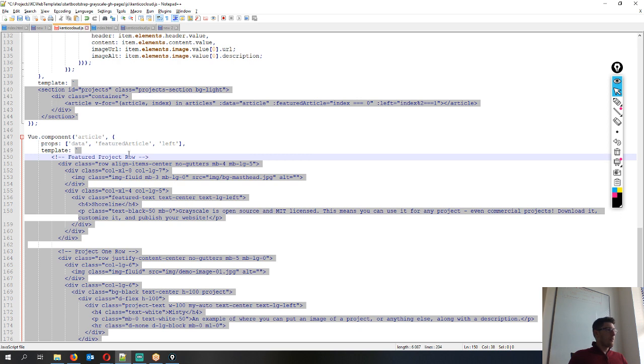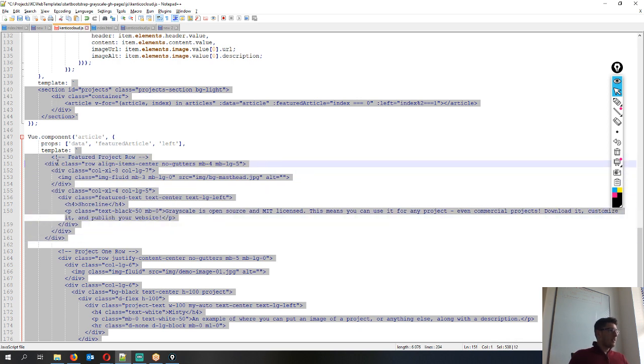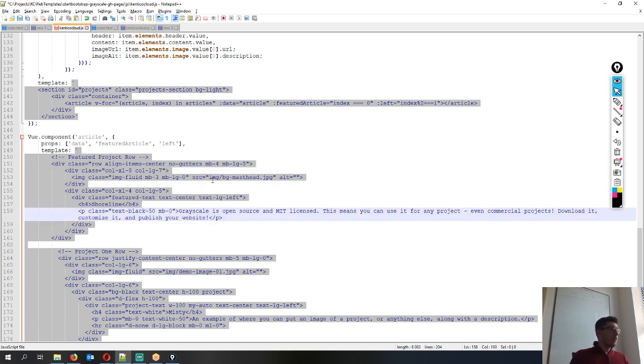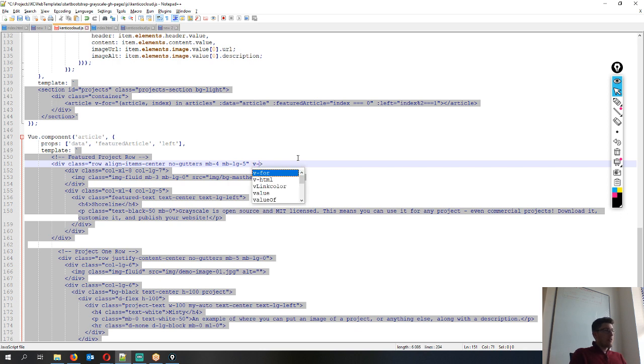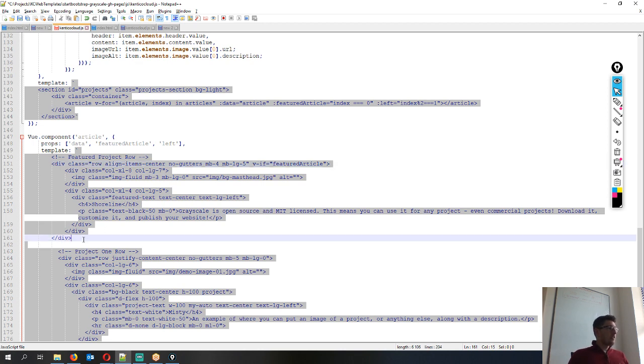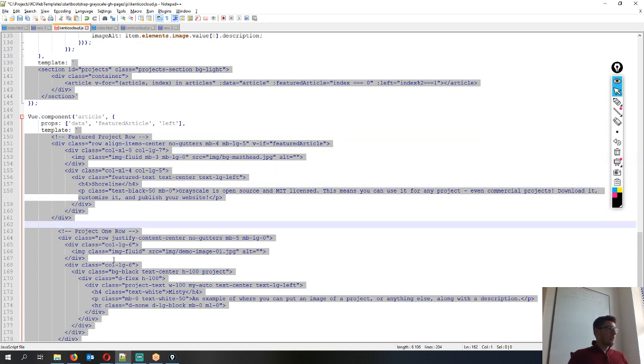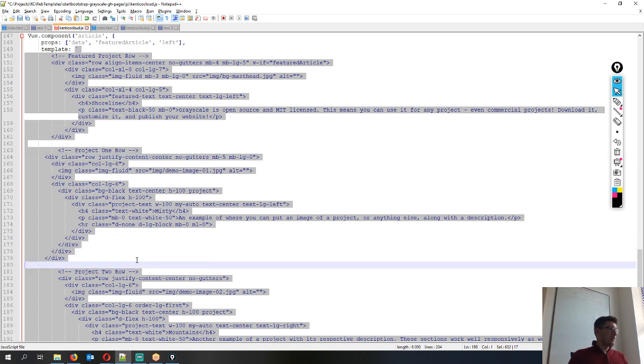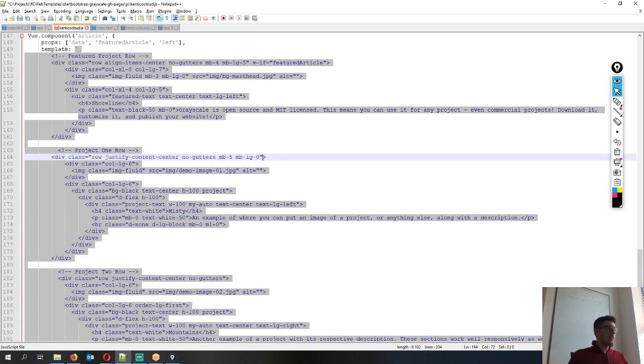So there is this feature project row. When we want to display something that is very different from everything else based on a condition, we can use here condition if featured article. This will ensure that if this property is set to true, it will render this part of the template. Otherwise, it will render the rest. So I will add a similar condition here that says that this is going to be rendered only in case this is not a featured article.